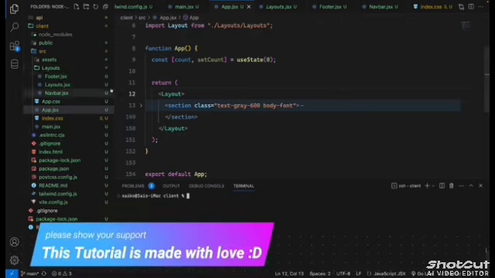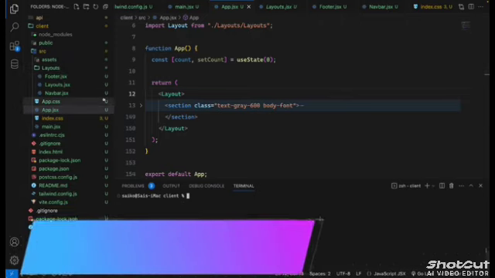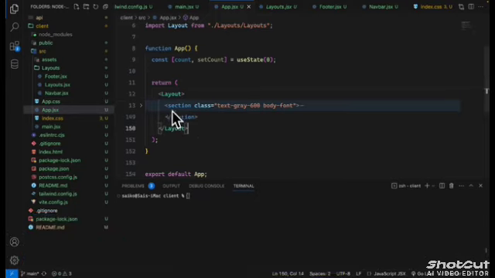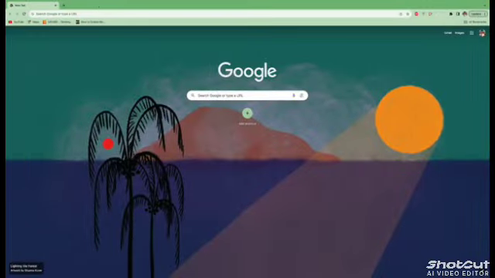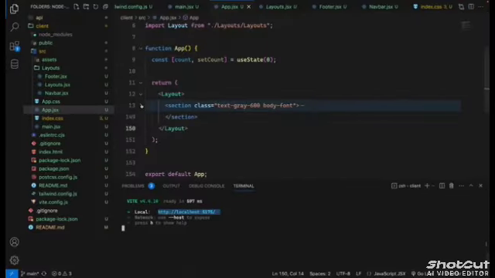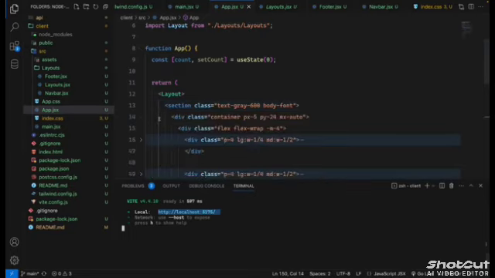In the previous video we set up the front end part. I will run npm run dev and show you. I will copy the URL, go to Chrome and paste it here. So we have set up the URL for the homepage like this. These are the items in the session and in the apps.jsx.